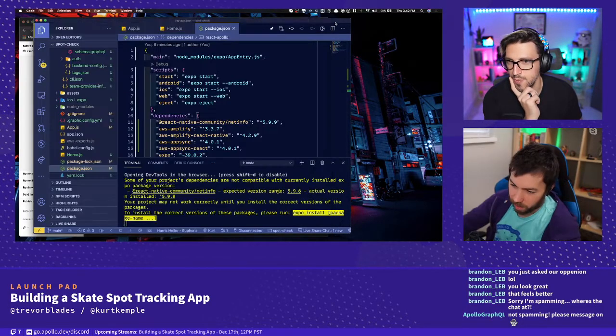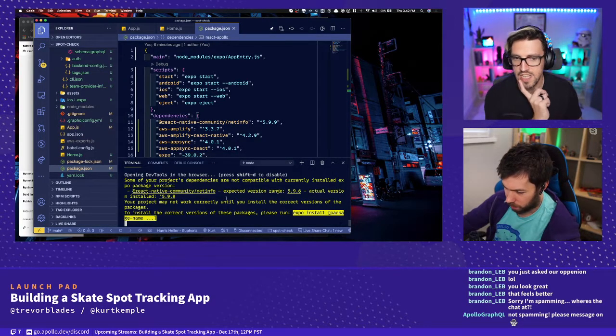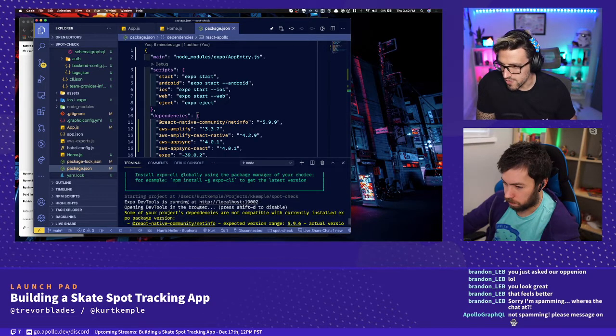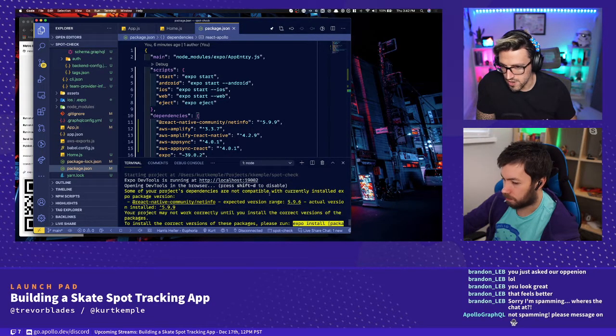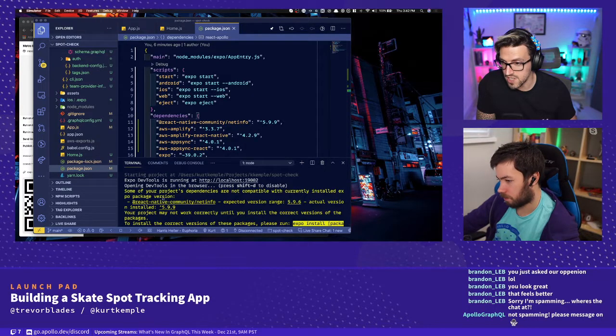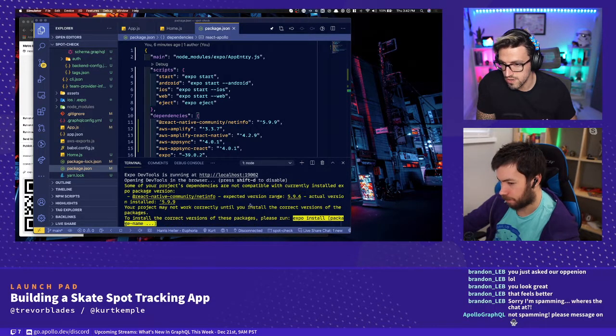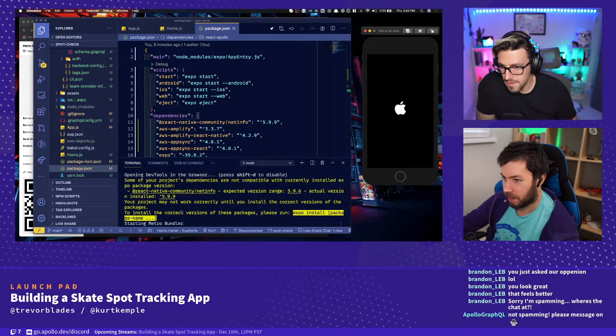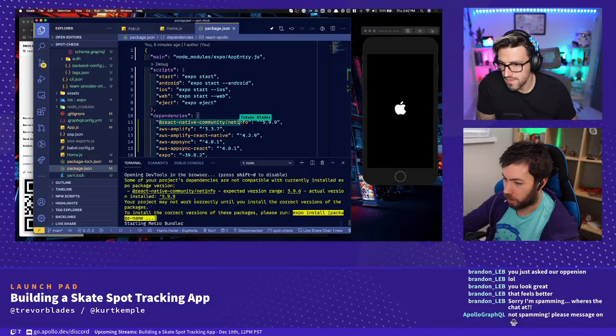Yeah, that's what we expect. Okay, so it's working. Some things are installing. Ooh, I have the wrong... Some of your projects are not compatible with the currently installed Expo package version. That's Expo's fault, honestly. Actual version installed. Well, we'll see. Expected version. They did.